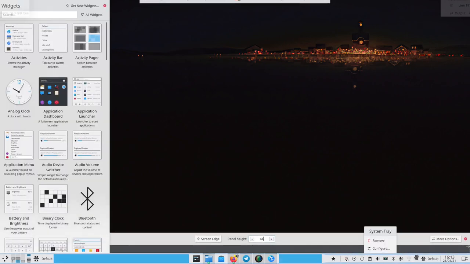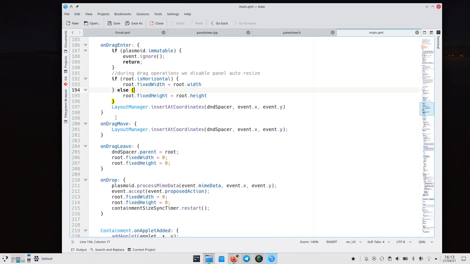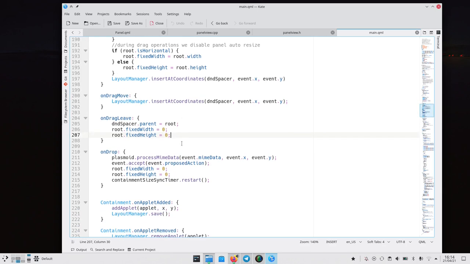So let's also remove it because I don't actually want this activities applet here. And then we can see that on drag move, same thing, we insert the DND spacer at the event X and Y. And when the drag leaves the panel, we just remove the drag and drop spacer by setting its parent to root. And then we say that the width and the height of this drag and drop spacer will be 0 and 0. So it disappears. But when you actually drop something inside of the panel, then process my data, blah, blah, blah, accept the event, then, oh yeah, this is actually all not interesting stuff.